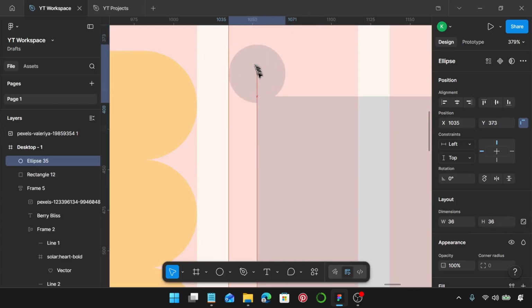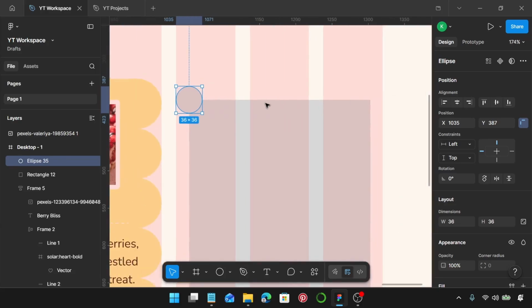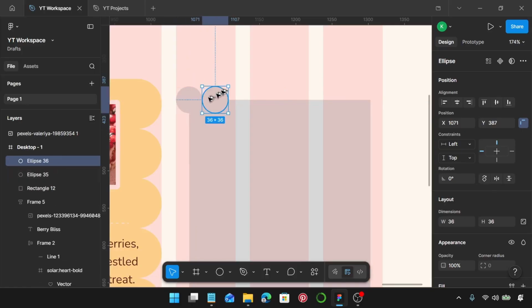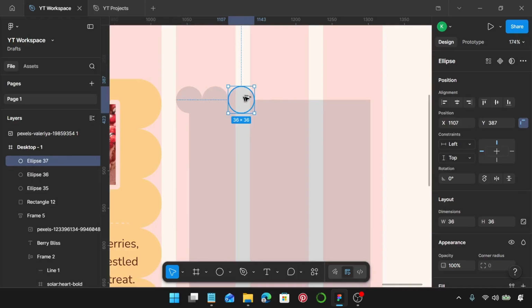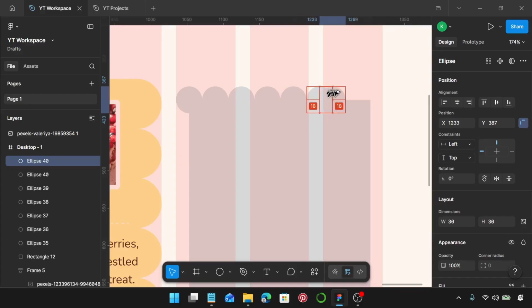And I'm going to place this at the top left corner. So I'm going to align the center of our ellipse to the top left corner of our rectangle. And I'm going to create copies of this. So I'm just going to hold Alt and Shift and create copies while keeping it aligned just like this. And one more.